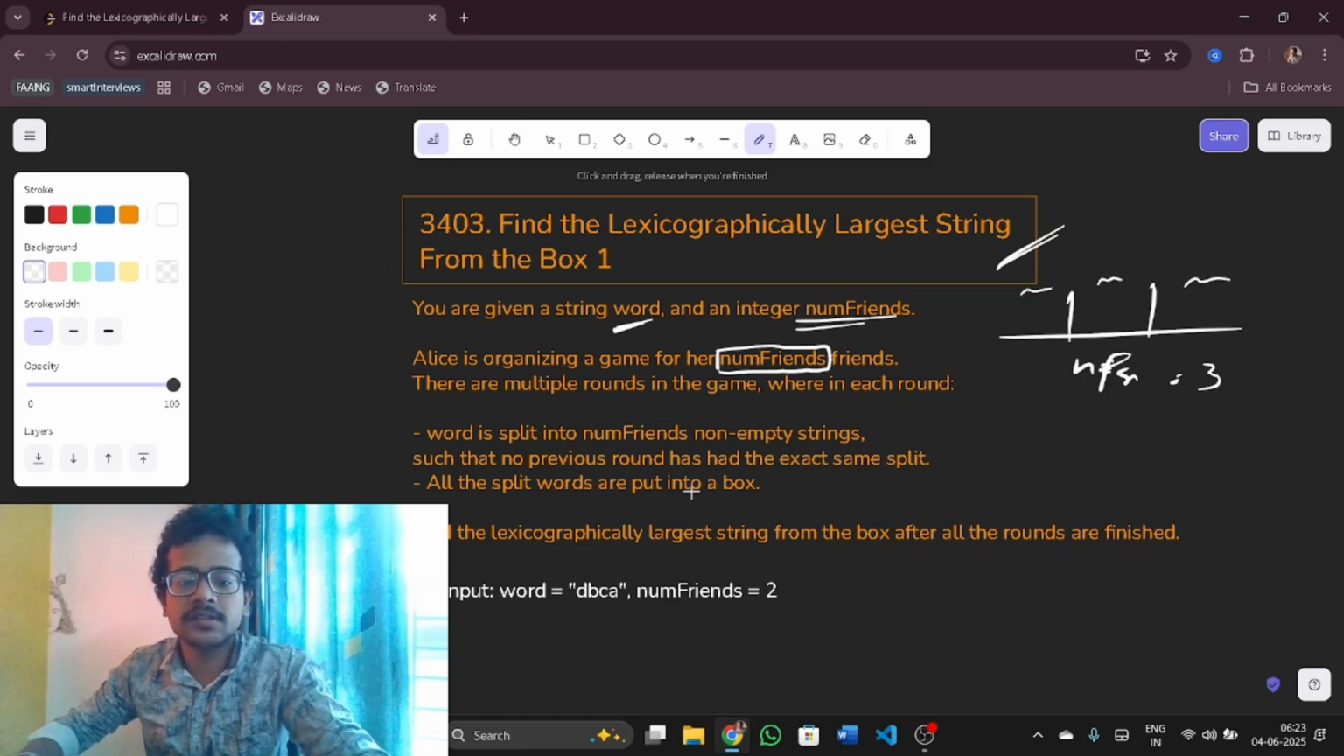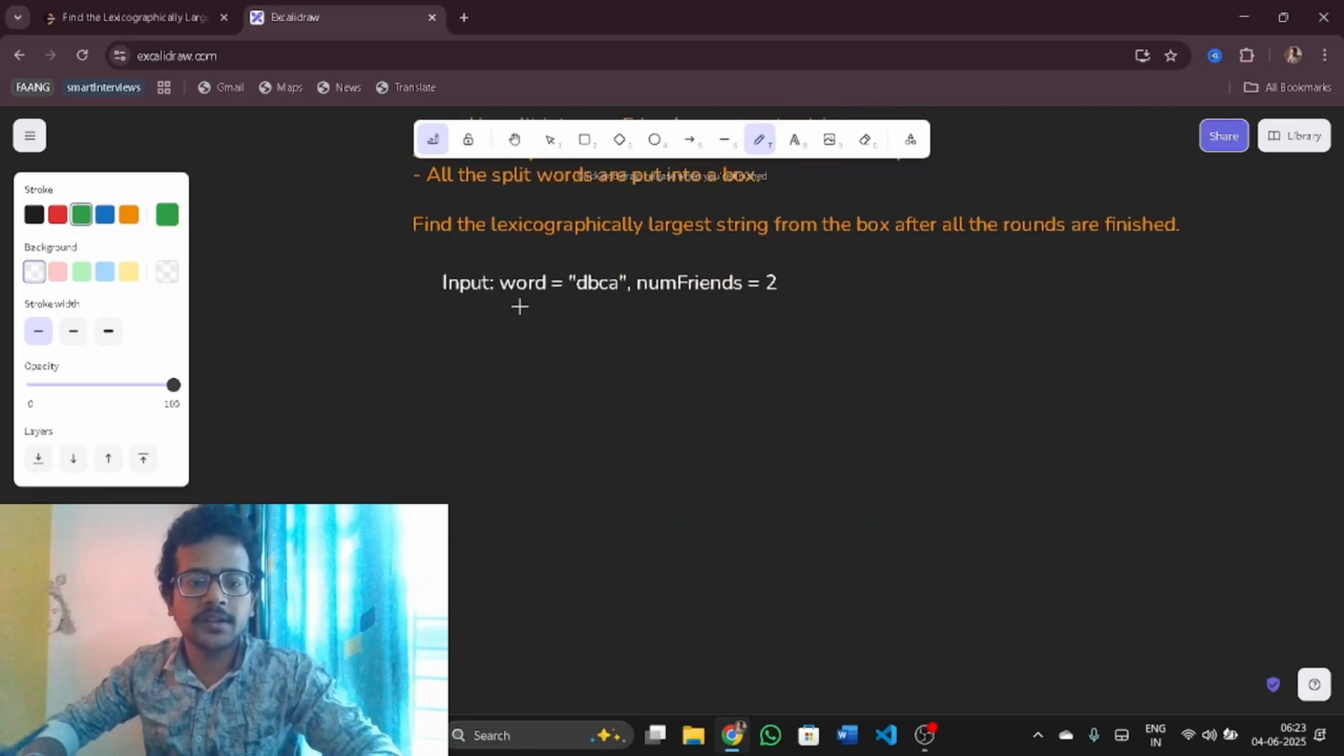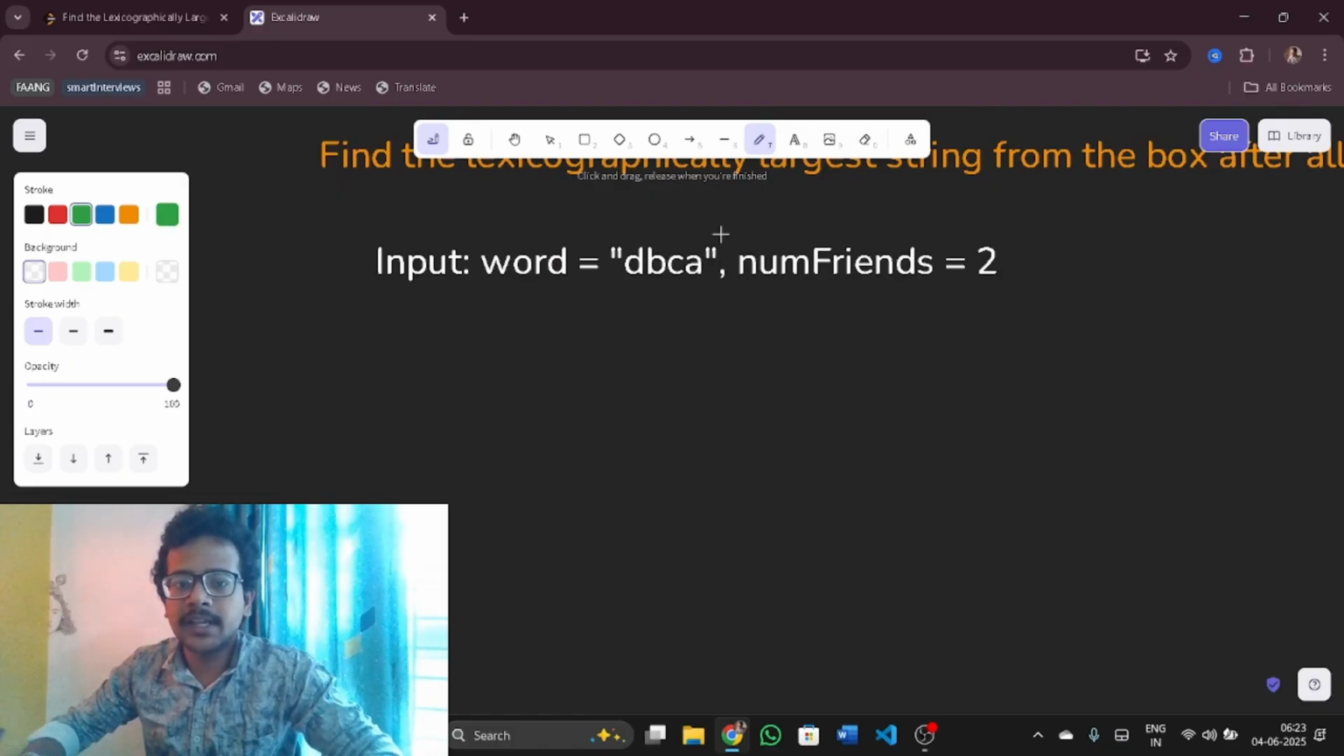All the split words are put into a box. All these split words are put into another box. Now find the lexicographically largest string from the box after all the rounds are finished. Now, if I take this example, the input word is equal to DBCA.